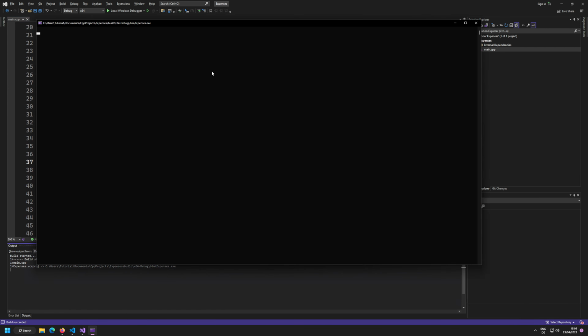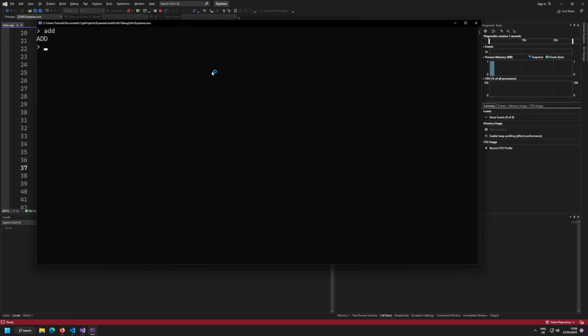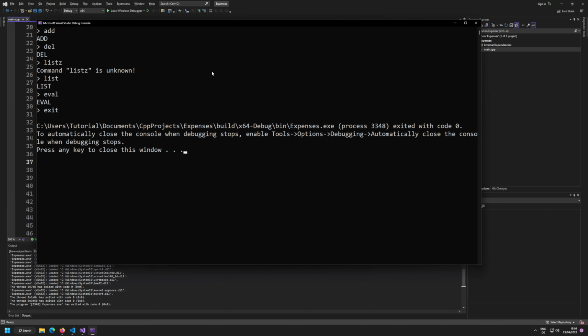So let's see if this is working. Now let's try it out. If we do add, we get an add. If we do del, we get a del. If we do list, we get the command is unknown because I have mistyped. If I do list, we get list. Eval should work and exit should close. All right, that's all working.